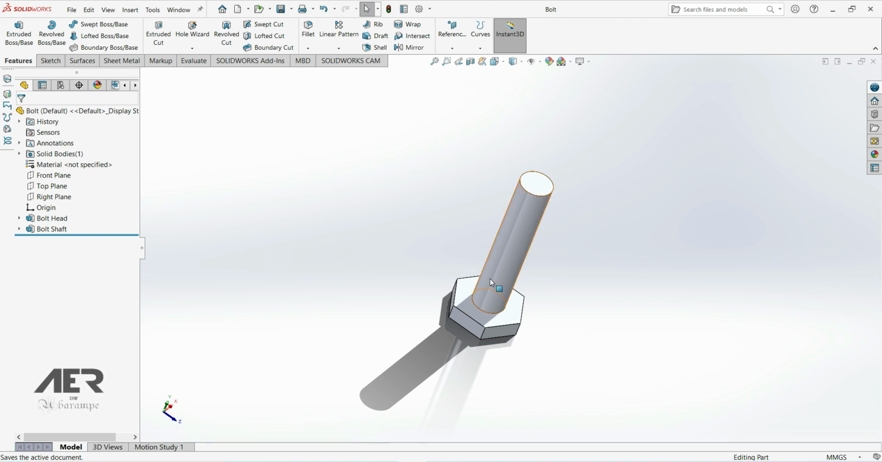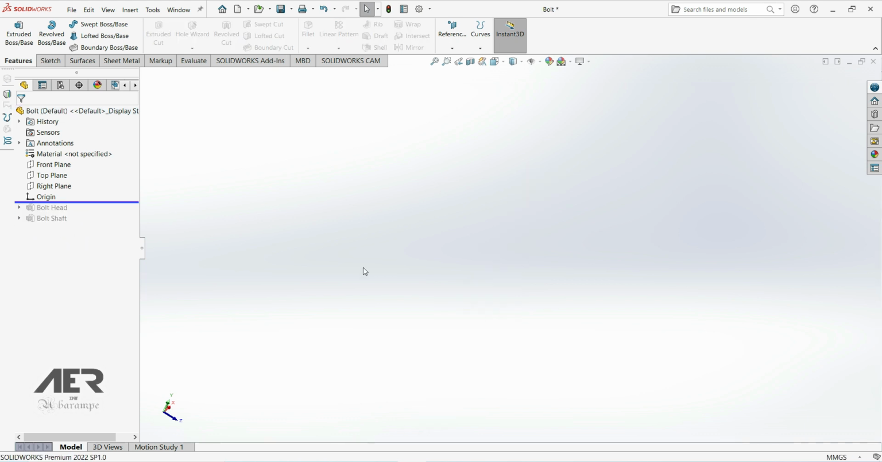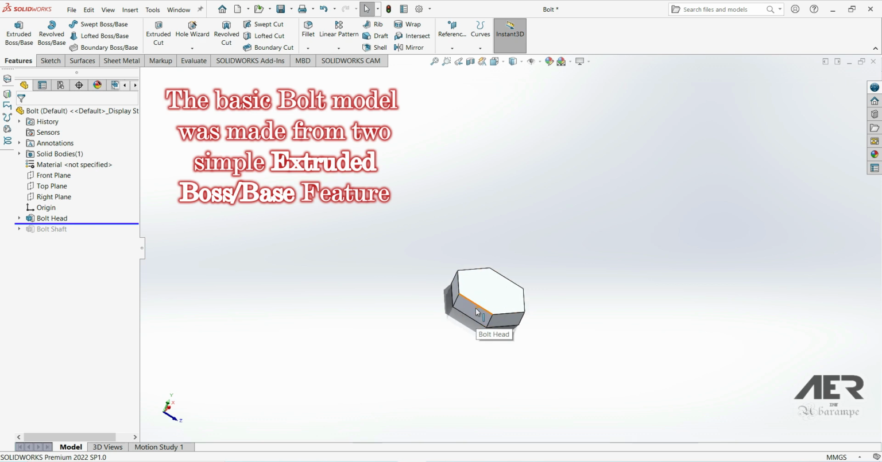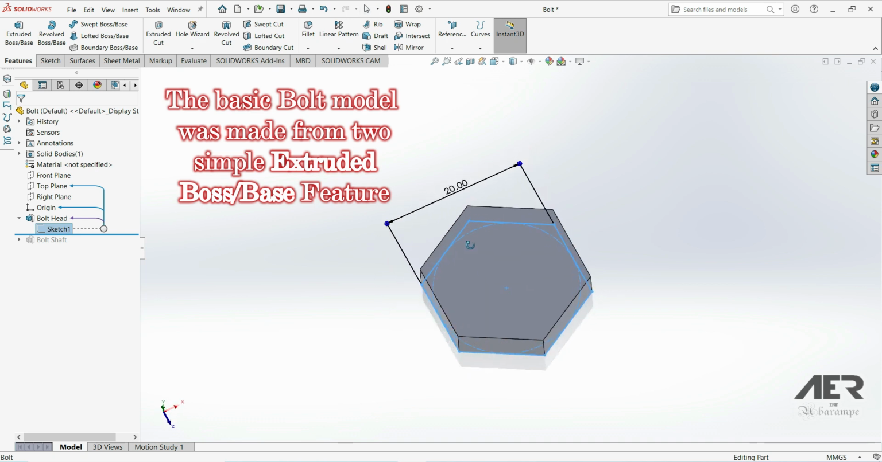So to very quickly recap this model, we can hover over this bar at the bottom of all of our features, hold down left mouse button and drag it upwards, and this allows us to go back to the start of the model. So here we have our empty model. Then we drew the bolt head by just starting a sketch on the top plane and drawing a 6-sided polygon. We added dimensions and fully defined it, and then extruded it 5 millimeters upwards.